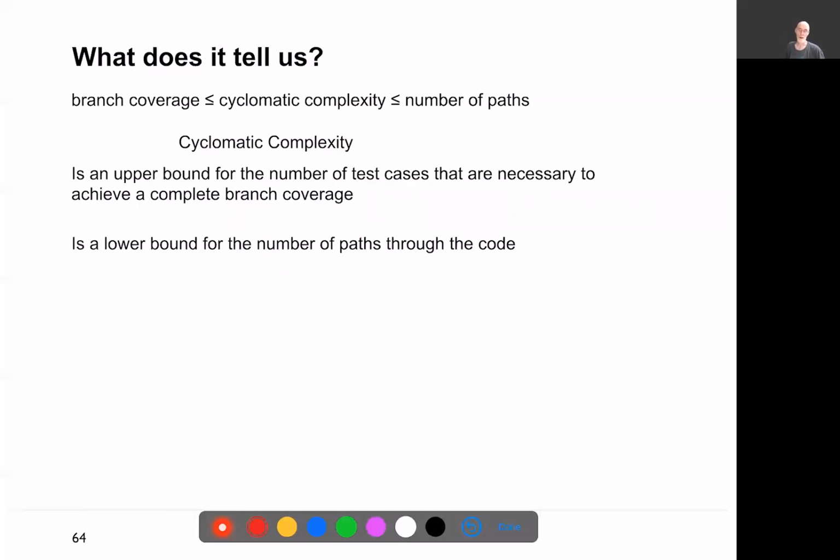Now what it does tell us is that, as we point out, the number of paths is larger than or equal to cyclomatic complexity. But if we do it correctly and our testing covers that many paths, we should cover all the path pieces. But we're not going to cover all the paths themselves.